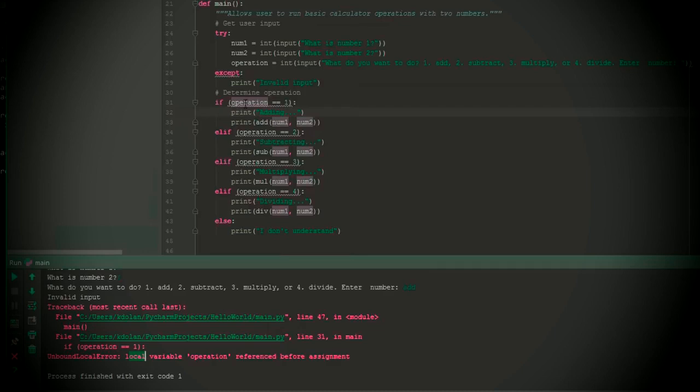Now what that means is we're getting down to this line, line 31, and we're trying to evaluate whether the operation variable is equal to some value. But it can't do that because we've never set the operation variable. The operation variable was supposed to be set up here, but when we tried to set it, there was an exception, and we printed invalid input.